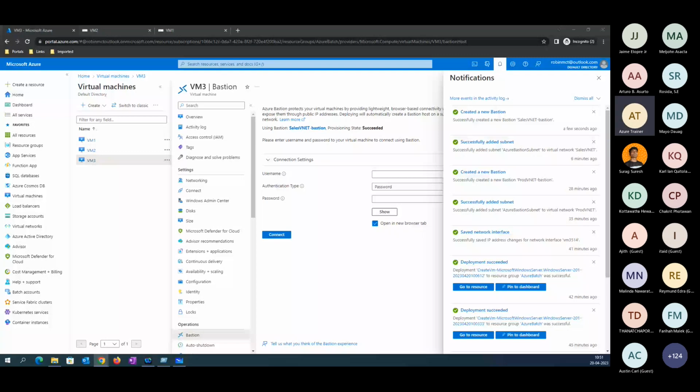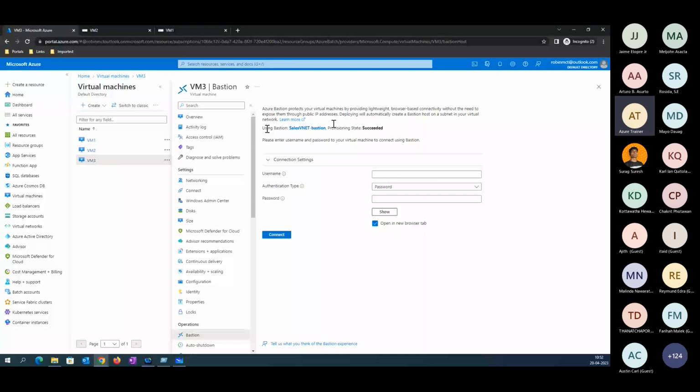Answering your question, right now you may be able to see it's giving a clear message here. Even though you initiated the trigger for your Bastion service at a VM level, technically this is created inside the VNet level. See, sales VNet. I hope you can see here. It's been triggered at a VNet level.